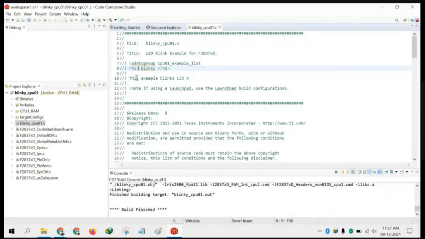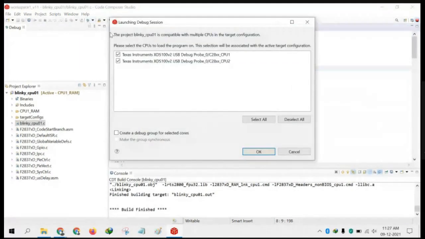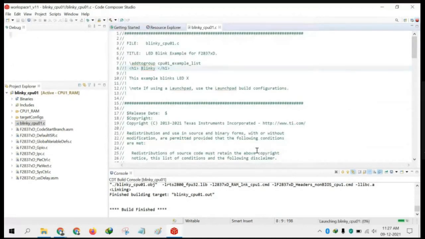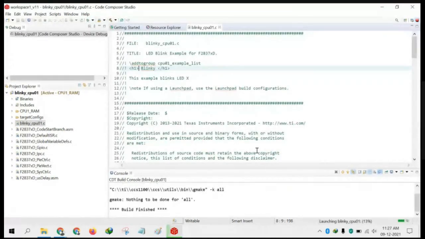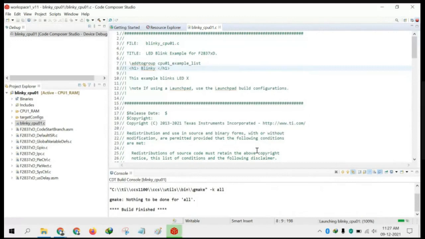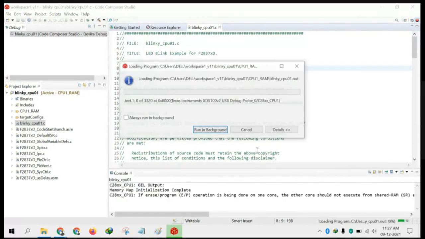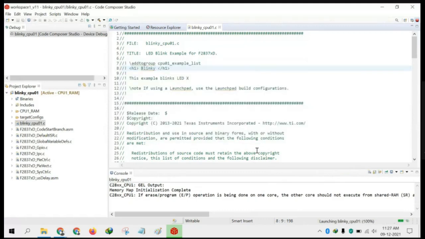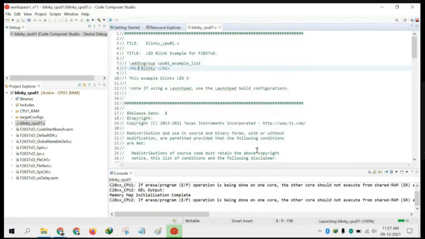Yeah, it's fine. Now you can debug with that button. Yeah, just click on that. Yeah, okay. Yeah, I think it's fine, Parth. It's working fine. Okay.